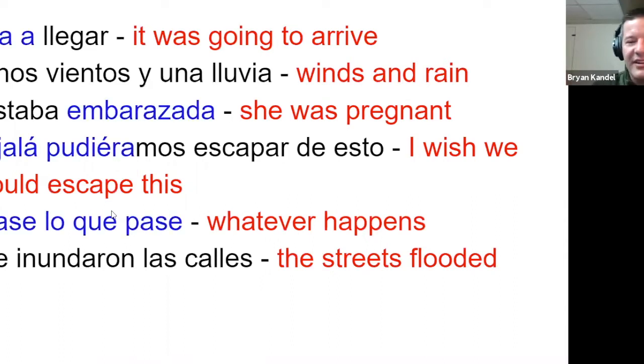And every teacher has different students. You may have different opinions of what you would really focus on, but I focused on the phrase iba, was going to, because I thought that was a really high frequency, really powerful phrase. Embarazada is something that students like to talk about a lot. Ojalá pudiera, I wish I could.